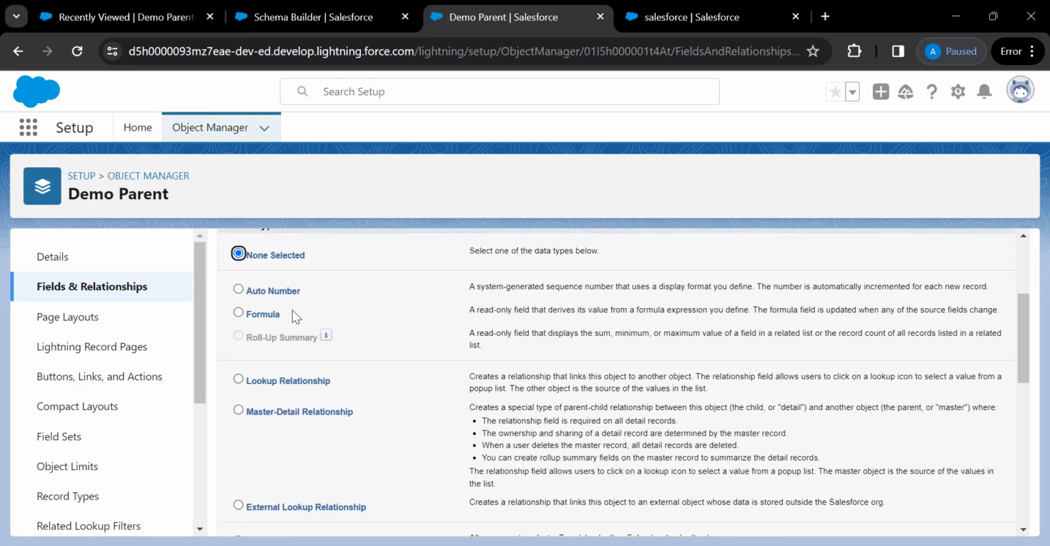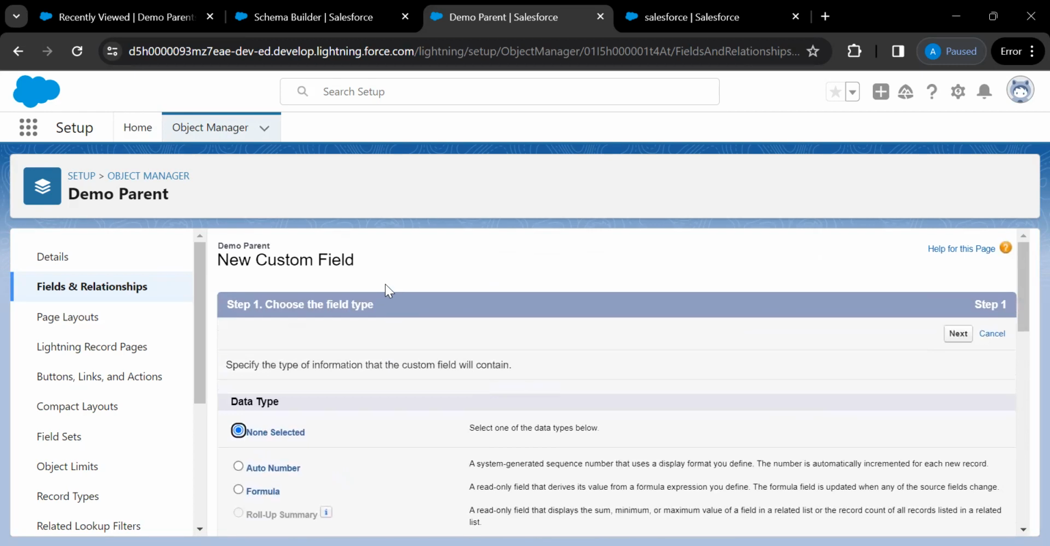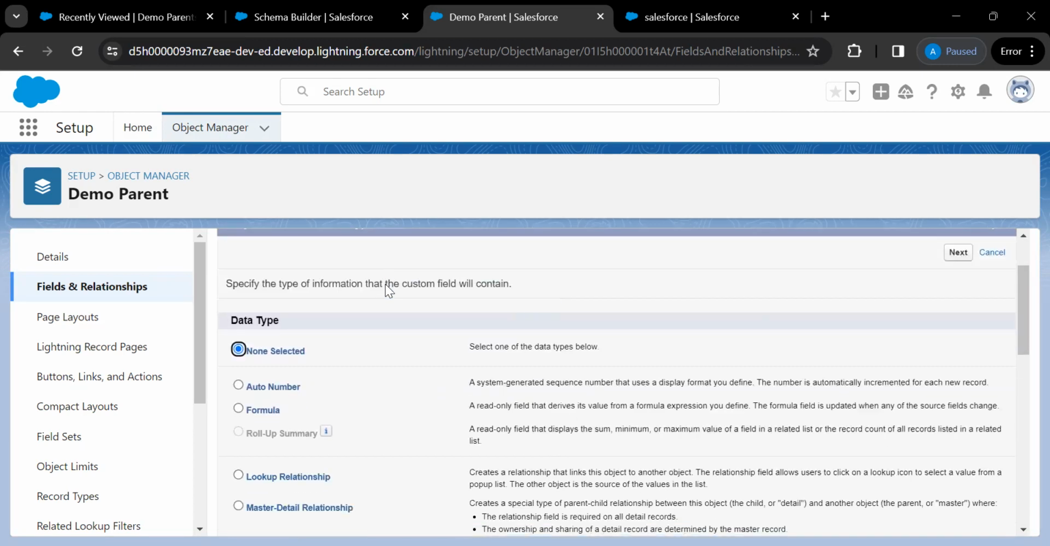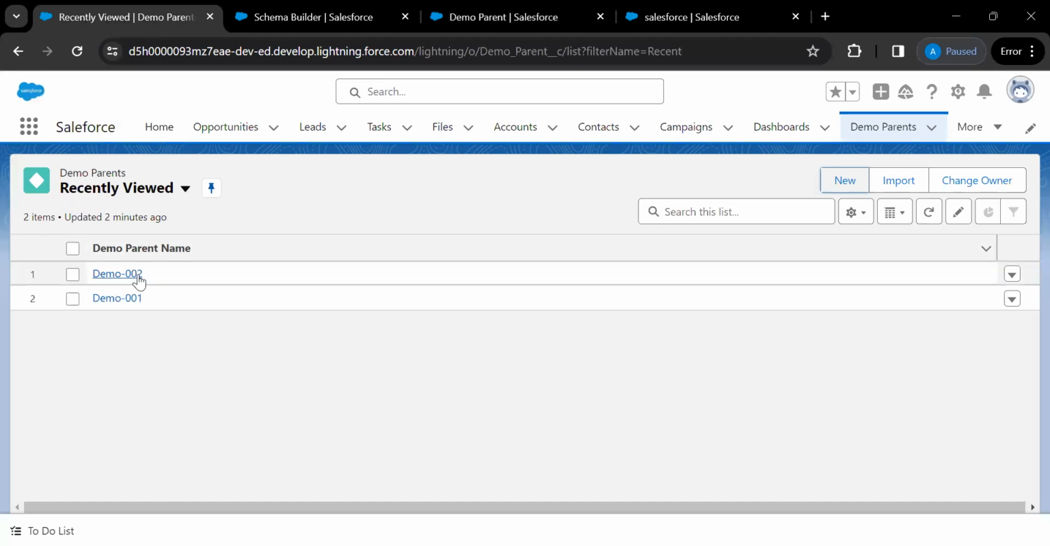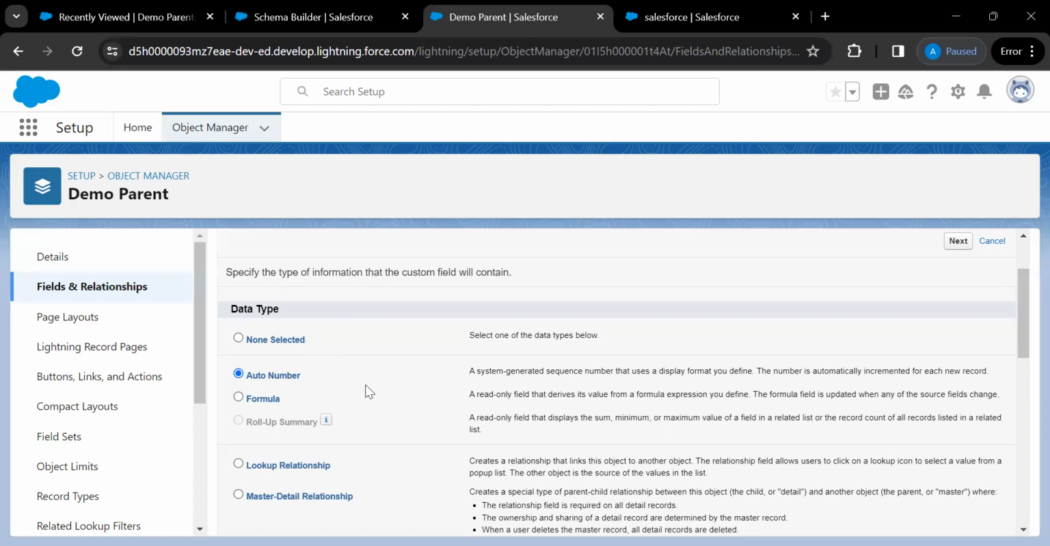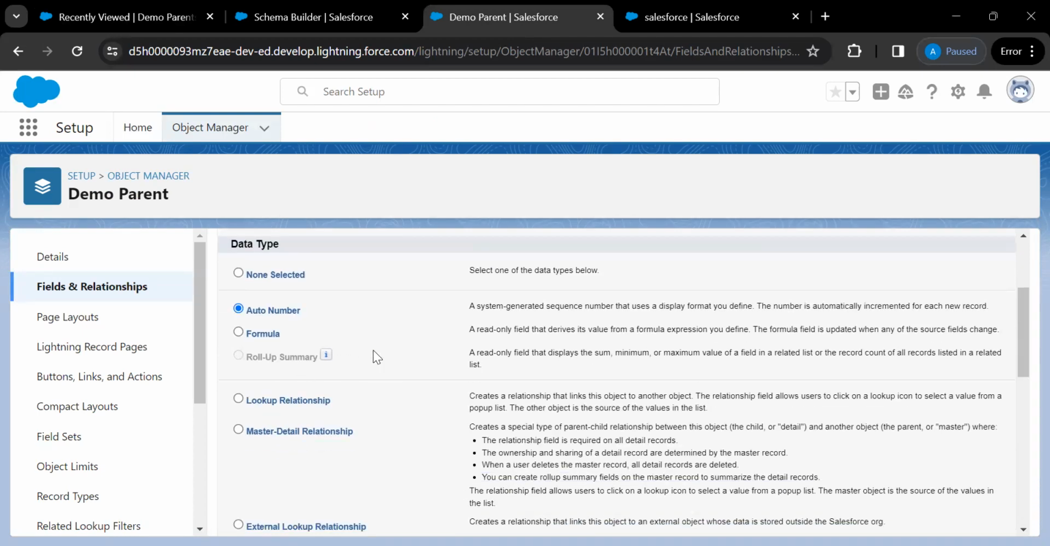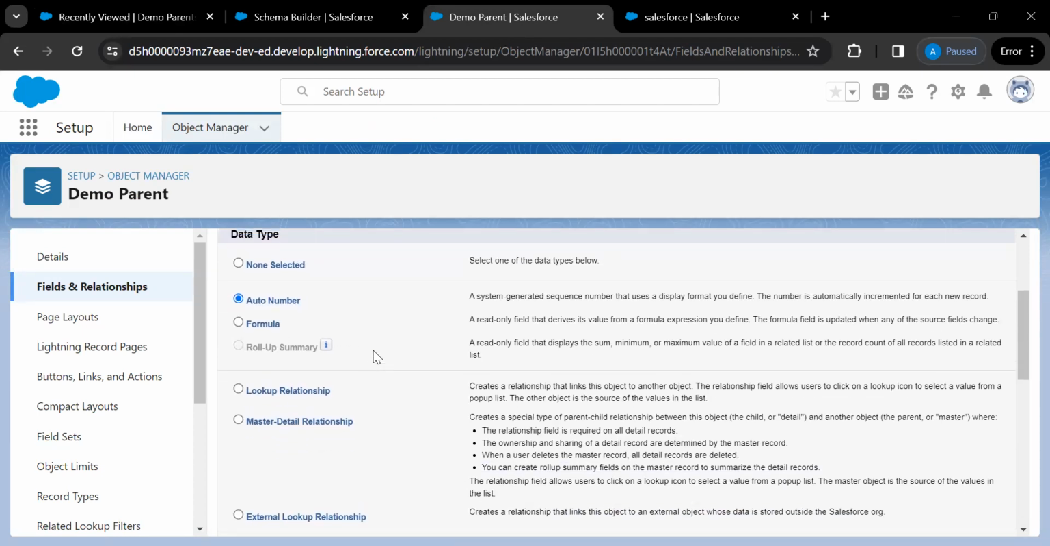And we know how auto number works. These are the data types. Similarly, we created this demo 002, it will be creating an auto number. If we select auto number, that is it. And for formulas, if we want to calculate any values, we will be using the formula field data type.